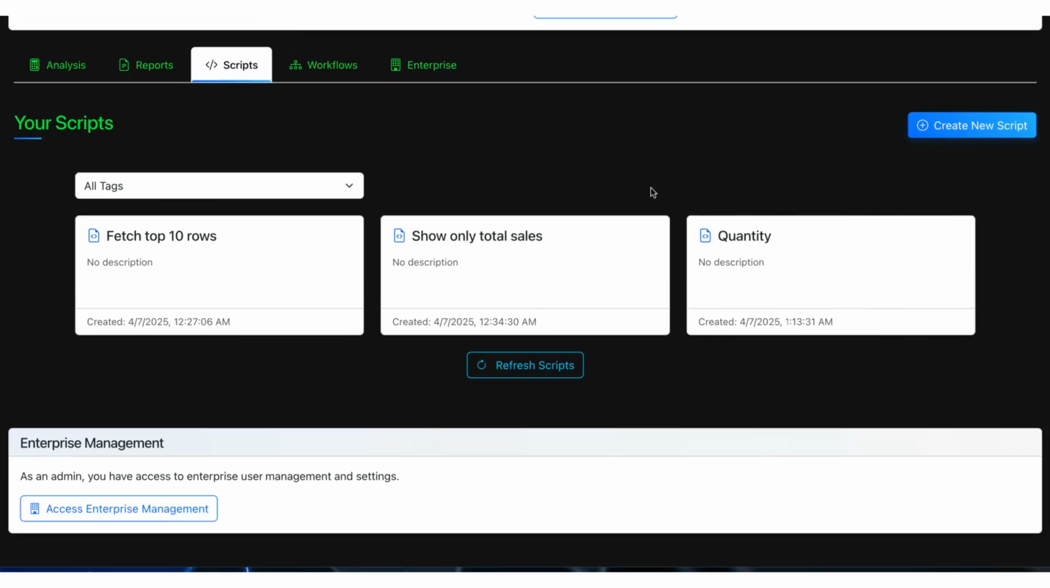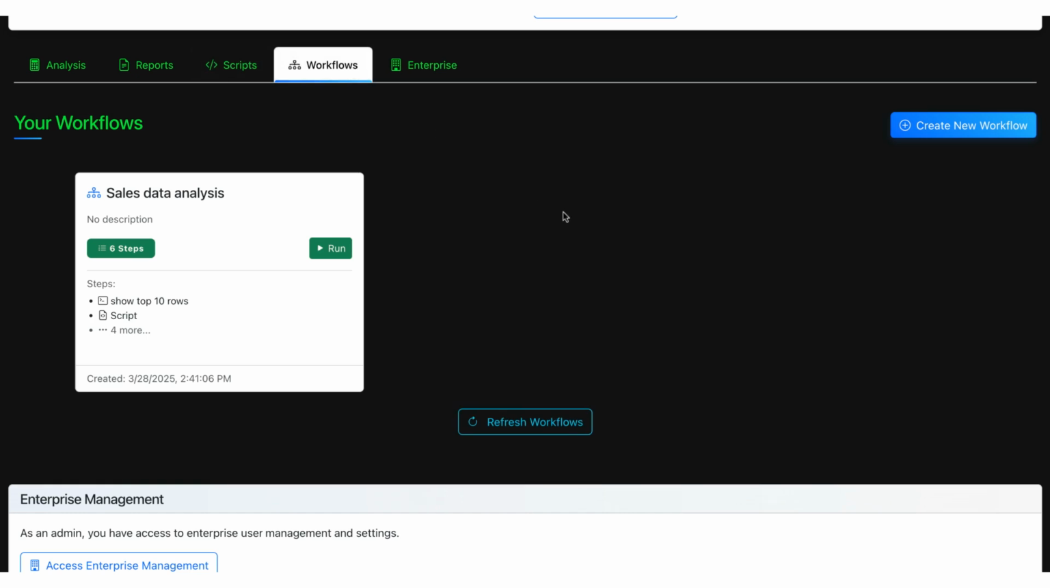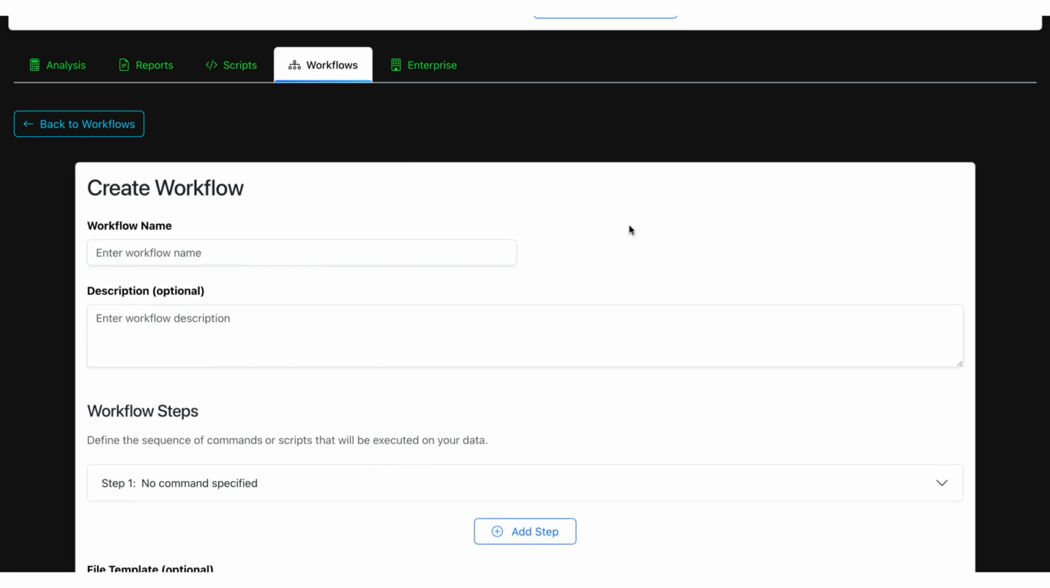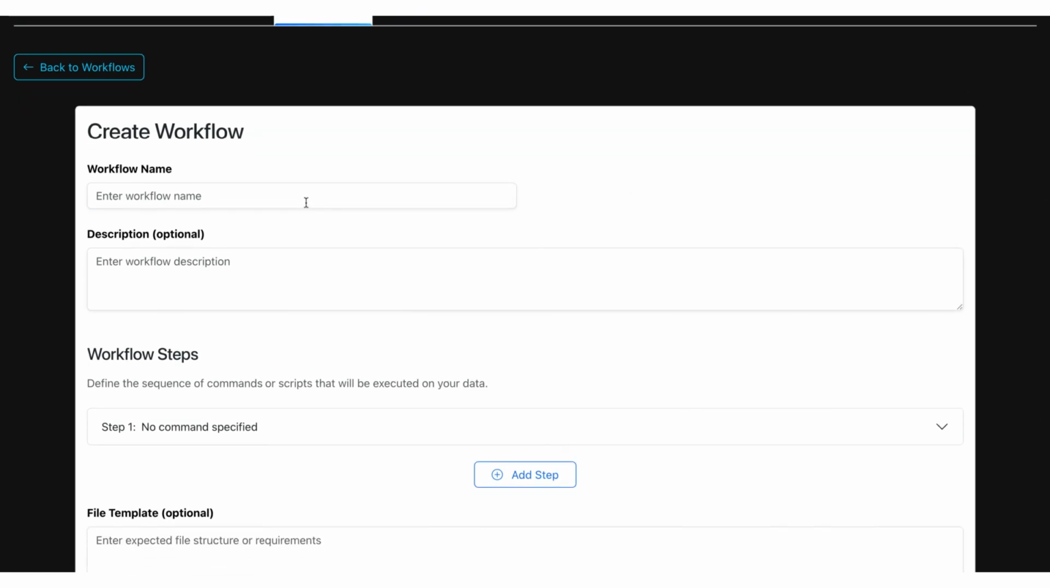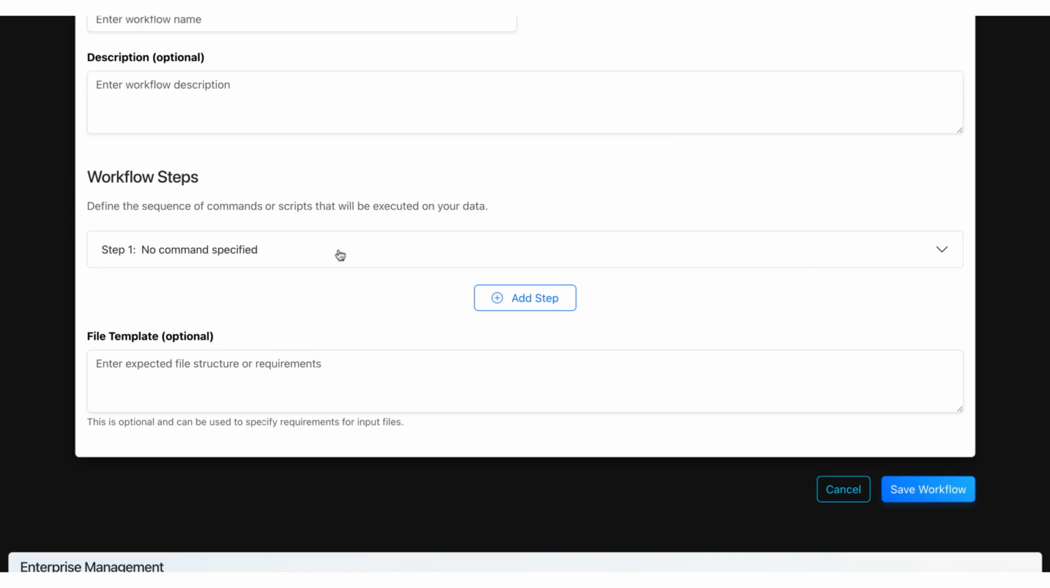Now you may wonder how to use this, which is what I'm going to show you now in workflows. So workflows, as the name suggests, let you perform multiple actions, step by step, on a file you provide. I already have one workflow for the sake of this video, but let's see how to create one. If you were to create one, you will have to enter the name of the workflow, and then you can give the commands that you want to run.